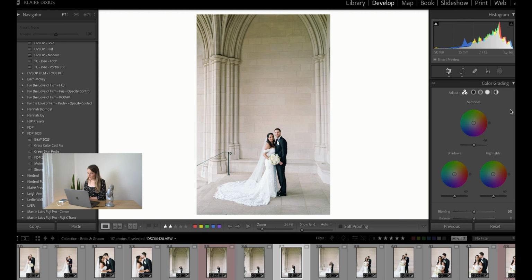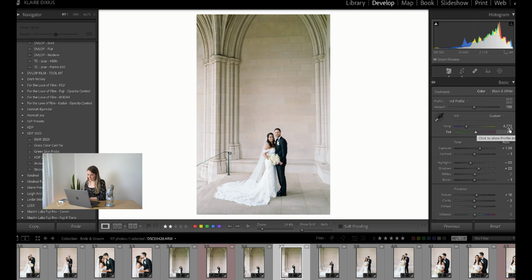So this is a really common problem I have. Let's just say our magenta on the tint scale is really high. But if our image is looking really magenta here, and I'm starting to see that magenta show up in the whites and the highlights, and especially in this type of image, it's just showing up a lot in the background, in her dress, it's a very light image here.